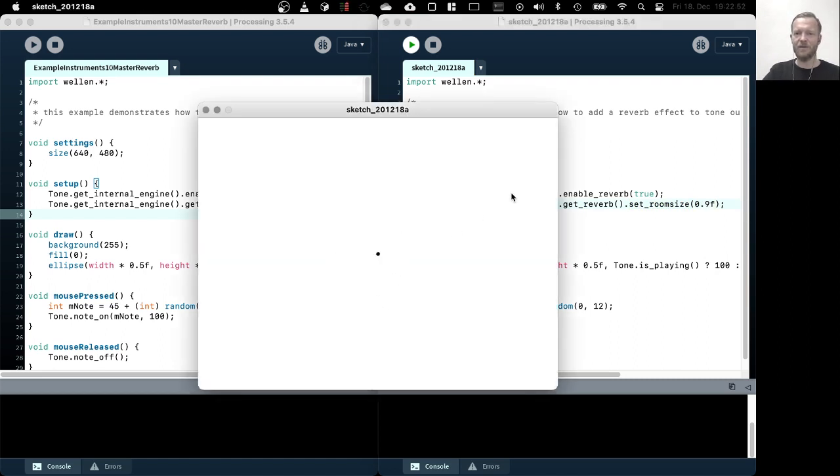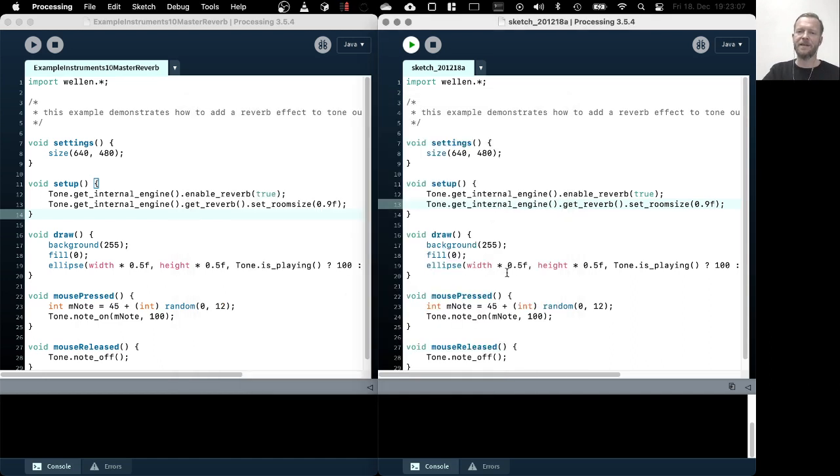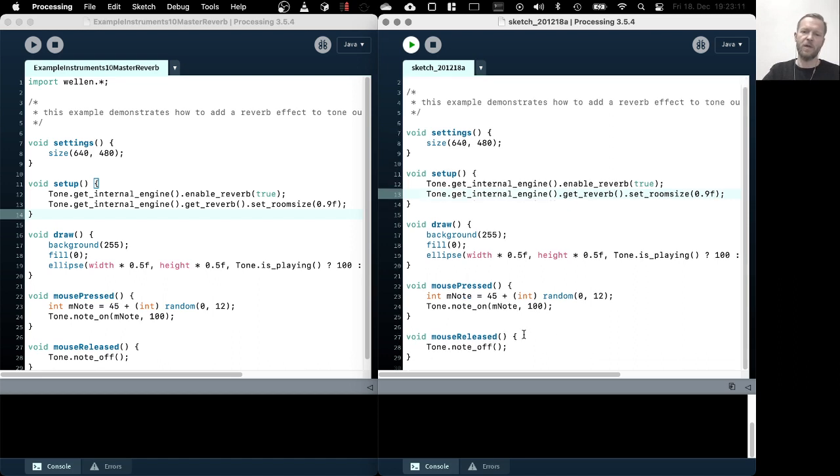So now, it sounds like a church, as if the tone was inside a church or another huge building. Again, these values can also be modified at runtime and so on.